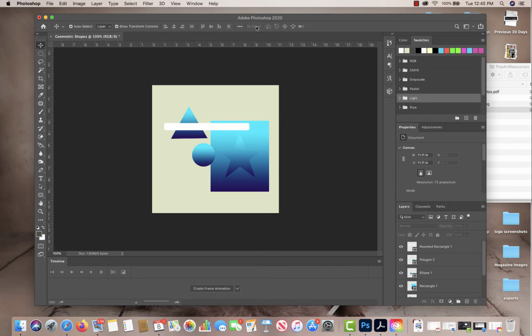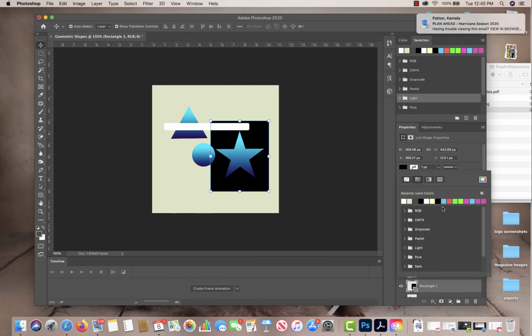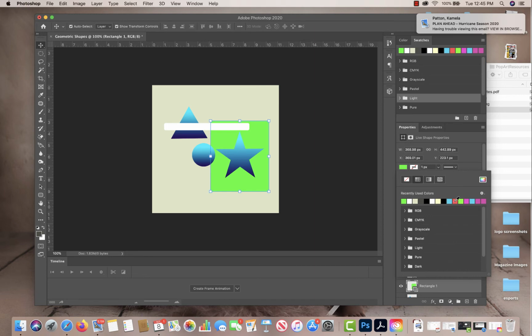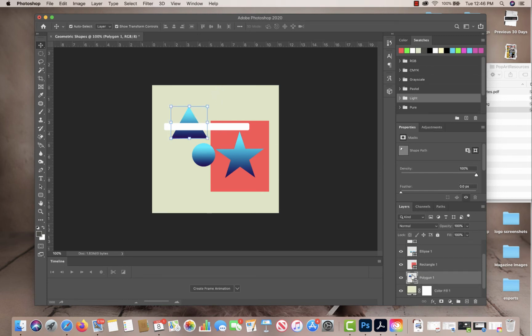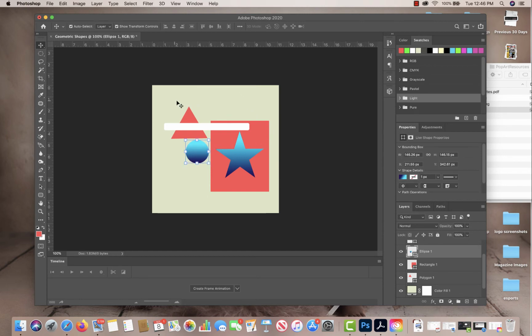Alright, so my composition is starting to come together. The last few things I want to do is add some text elements to it. And I'm going to actually change some of these other ones. So I'm going to change this to a solid color as well. Alright, so I'm going to add in some text elements.